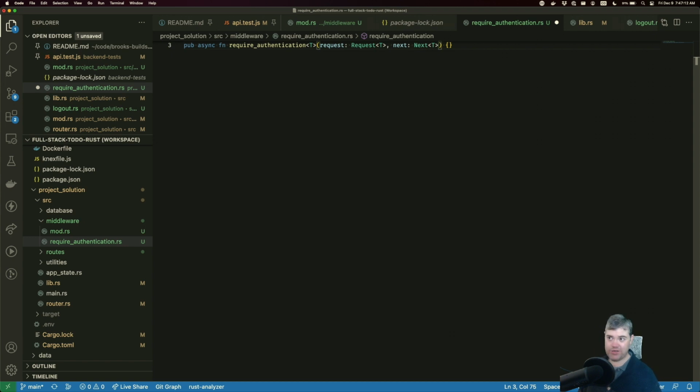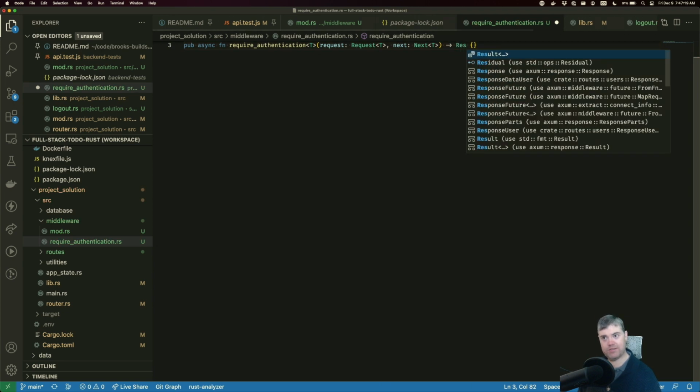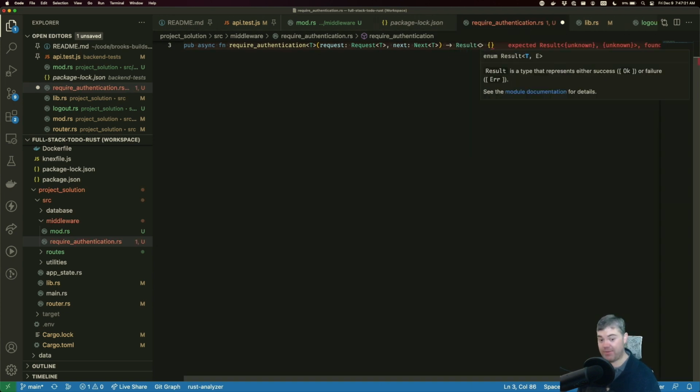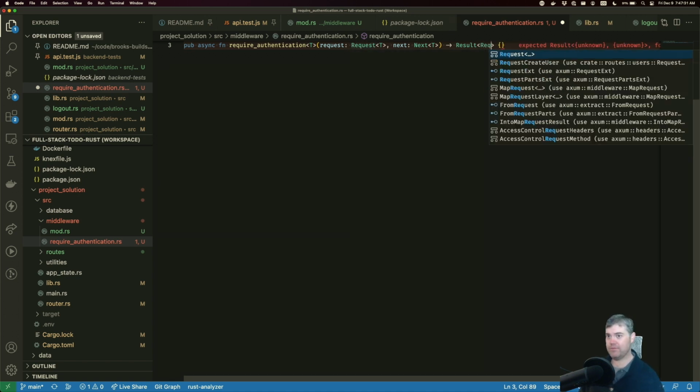We're going to return, I believe it could be a result. So that way we can have app error as the second thing, and then the first thing is going to be whatever this next is, which is a request. I think it was. Do I need the generic? Ooh, I'm forgetting which one this is.